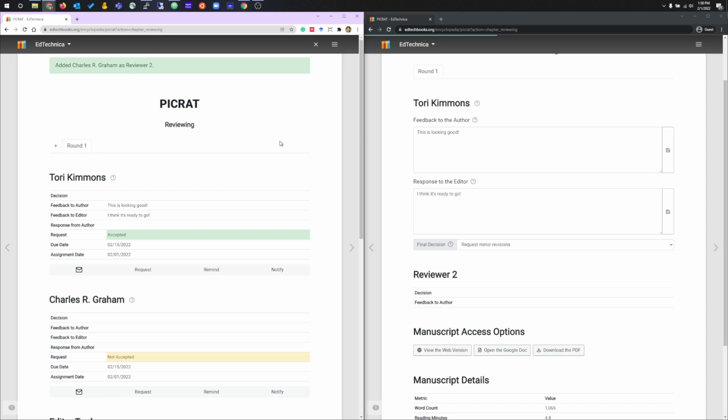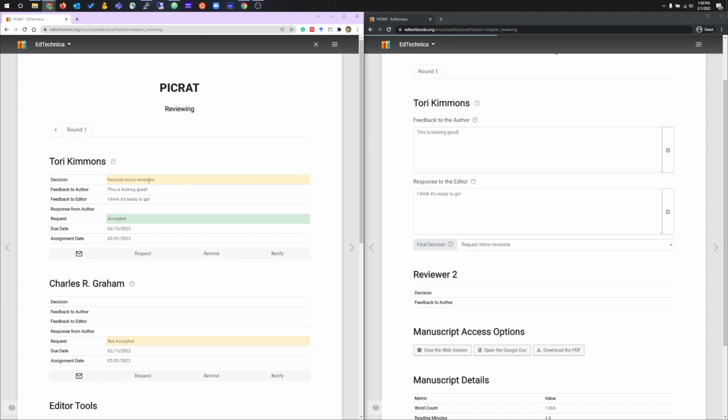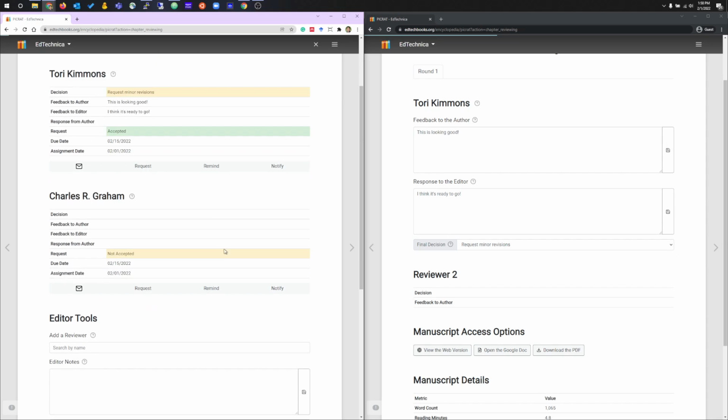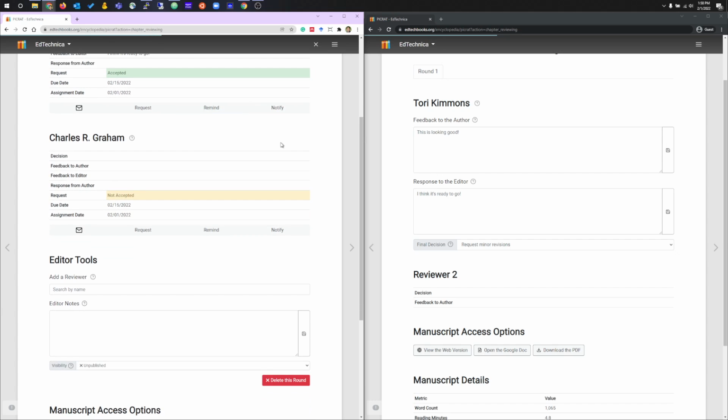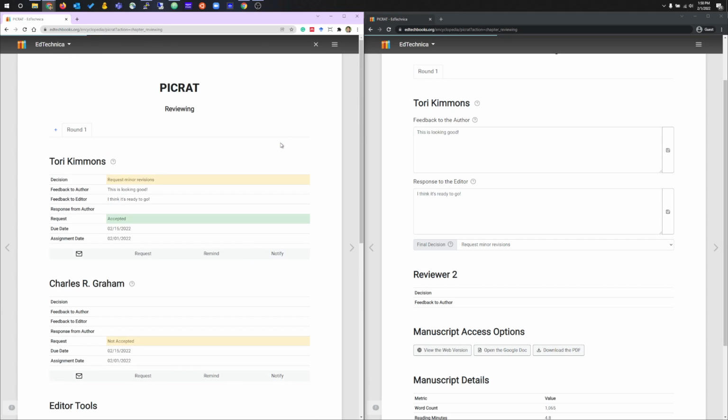So once I have these in place, so I have request minor revisions by Tori. I have some feedback from her. Charles hasn't done it yet. I could send him a reminder if I needed to, but I'm not going to in this case. Instead, since the request is minor revisions, I might decide I want to do another round of reviews. So I just click this plus button. It creates round 2. Notice it keeps all the same reviewers, but it closes round 1.